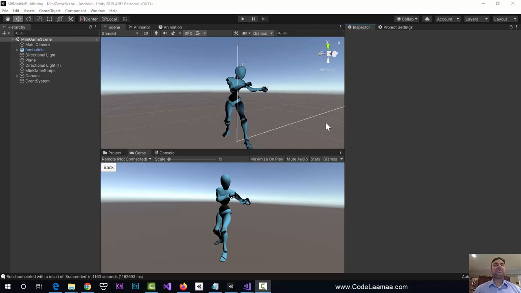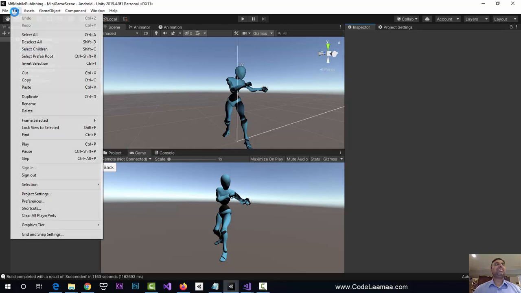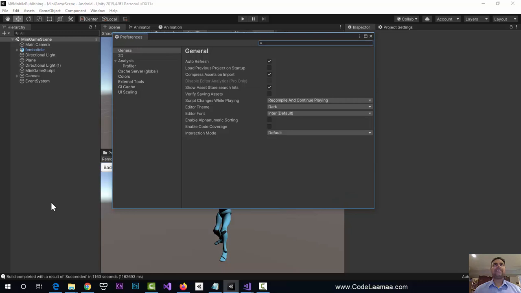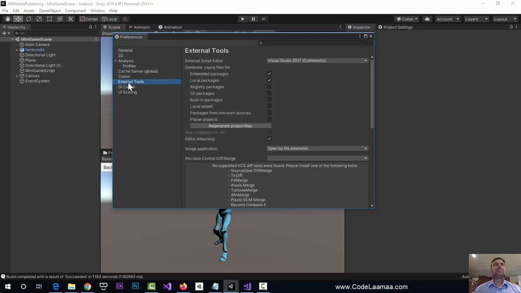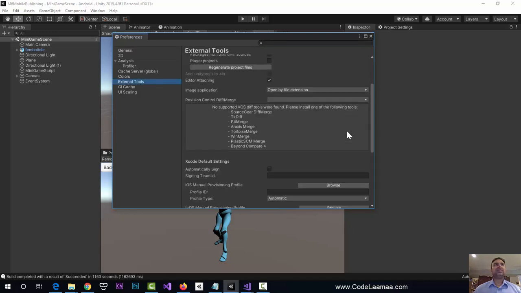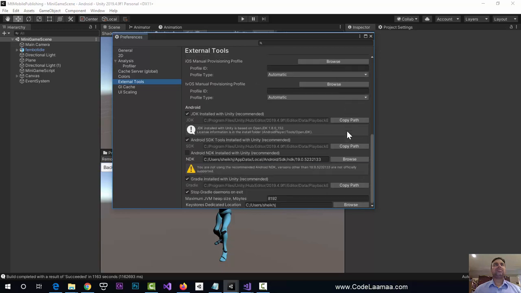All right, so after you've installed those 2 modules through Unity Hub, what you want to do is go to Edit, Preferences, and External Tools, and scroll down till you see Android.